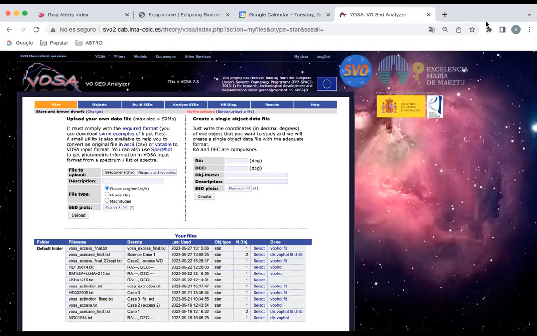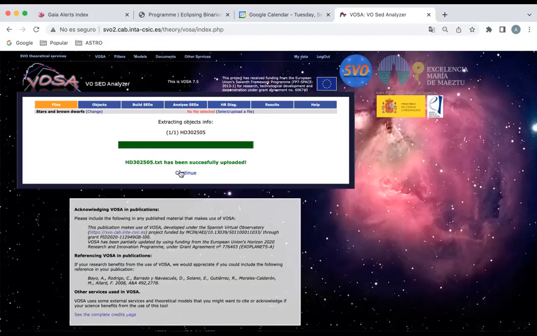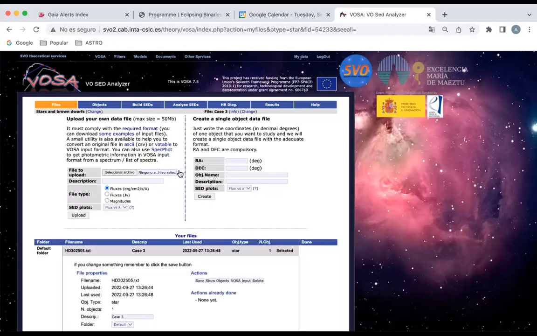Okay, so let's start with the last science case. In this case, we are going to create a single object data file, and we are going to type here the object name, that is the one that is included in the tutorial, SD302505. We can add a description for this file, case 3. Here we have our new file, okay?